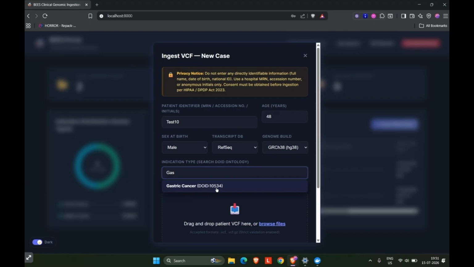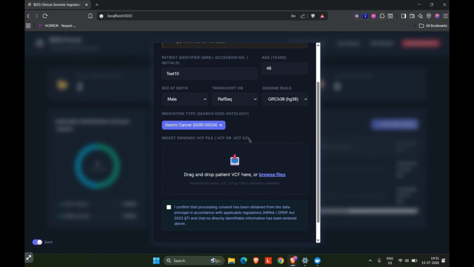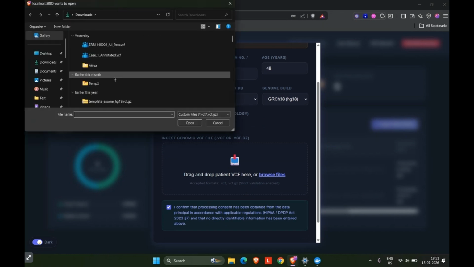Now, the sample that we have is of gastric cancer. And as you can see, the DOID based approach is taken so that one can add the cancer type very easily. And of course, there is a quick disclaimer saying that no personal information is included, like no directly identifiable information.